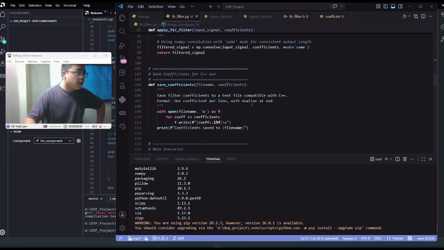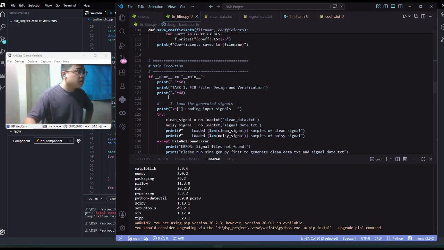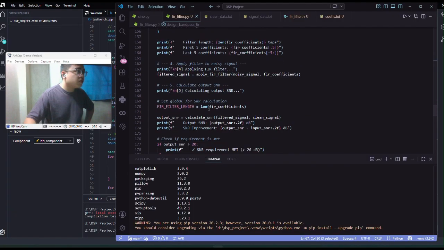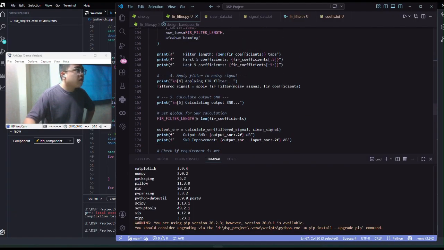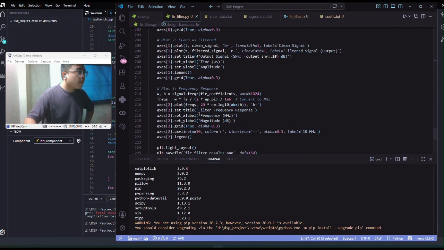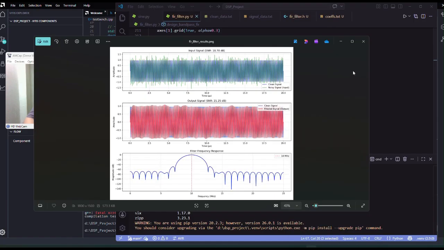This is important. We need to save the coefficients into a text file for us to use in the C++ later on. This is just the main execution. We use this to call the function, and it will generate the required code. This is the plotting. So our result is like this.